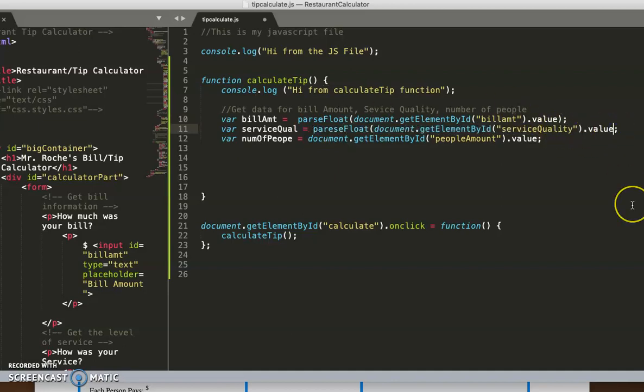And the number of people isn't really a decimal number. You don't really show up with half a person or something like that, right? So we're going to say parse int, and then go like that and get that.